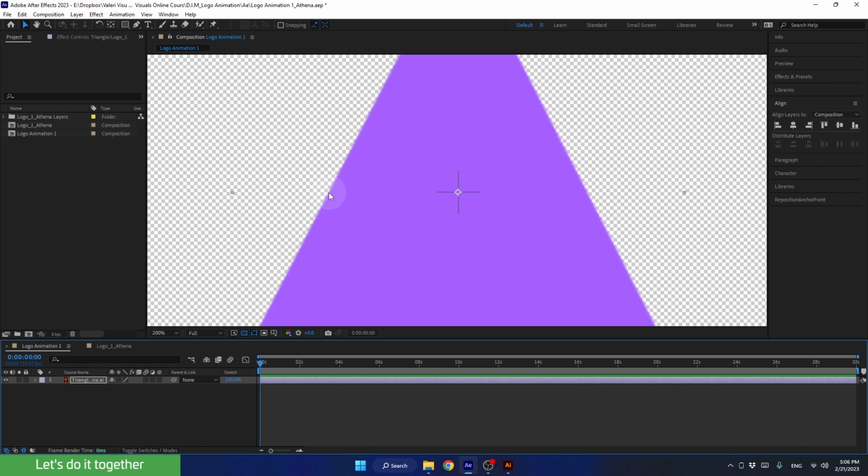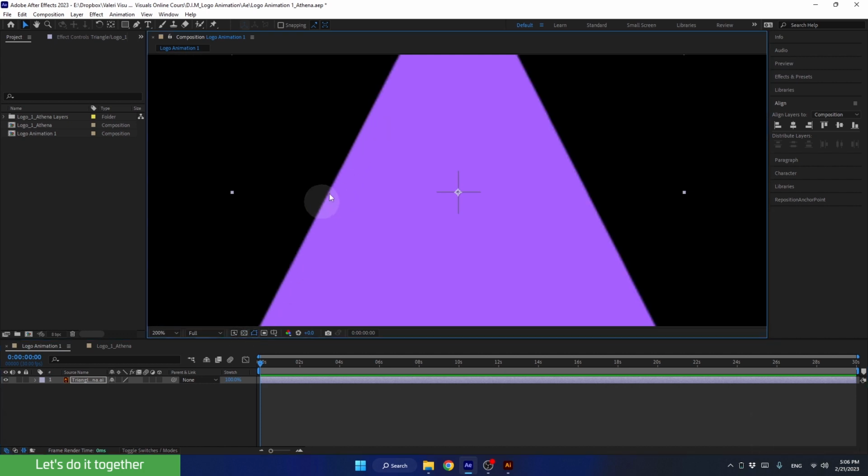Alright, now that we're looking at the triangle up close, we notice that its quality is not sharp, in other words, it's pixelated. Let's turn off the transparent background so that we can see it a bit better. And now, I'll explain how we can improve the look of this layer to its maximum quality.